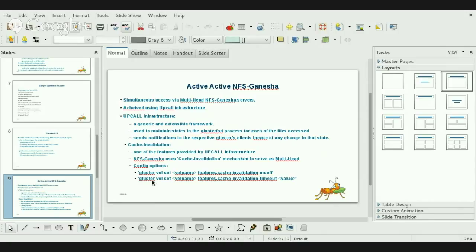And so we have introduced two volume level options to turn on this feature. The first one, gluster volume set features.cache-invalidation on, will enable this feature for that particular volume. And the second option enables the admin to set the cache timeout.